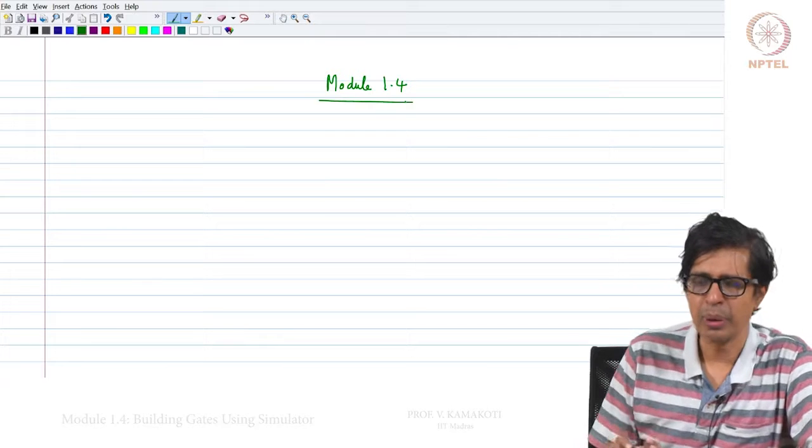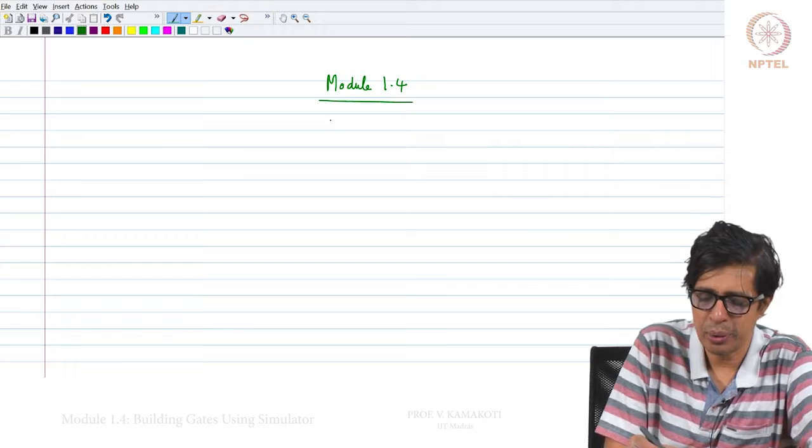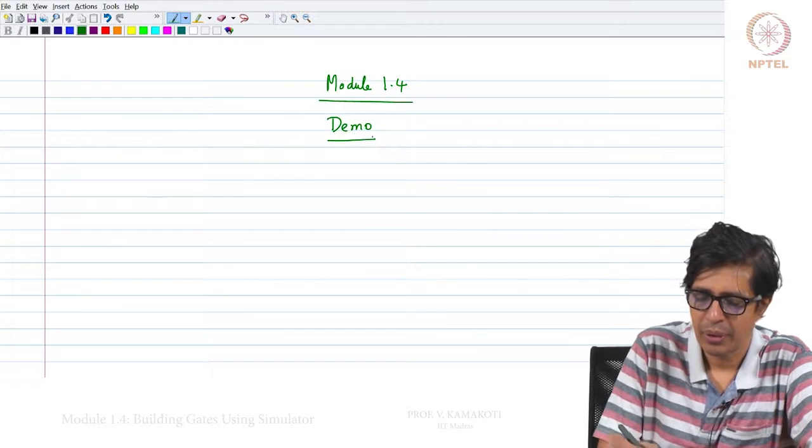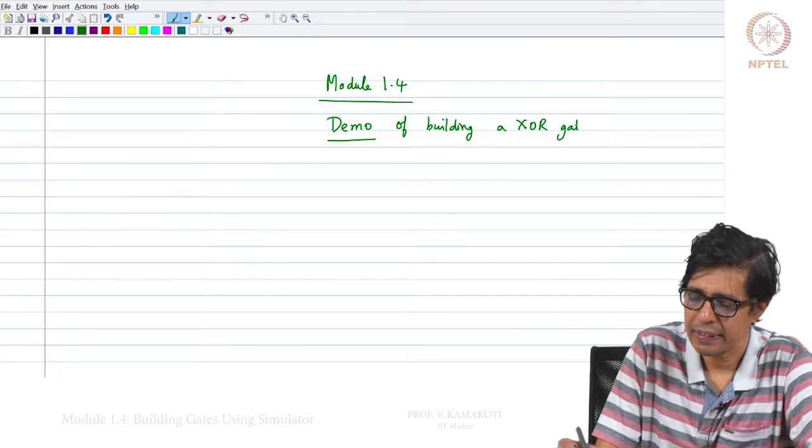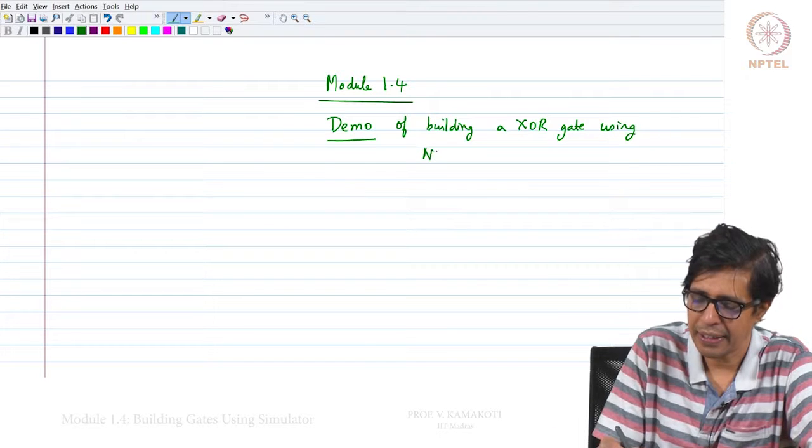So, in this module we will now go and do a demo of building a XOR gate using NAND gates.